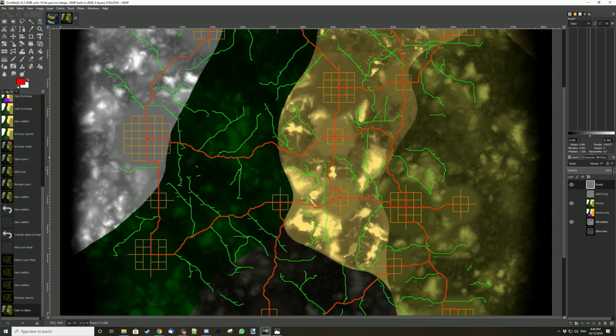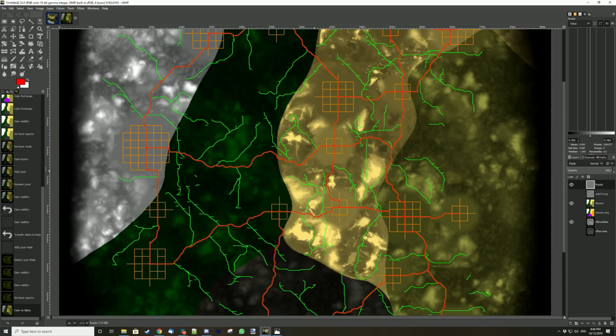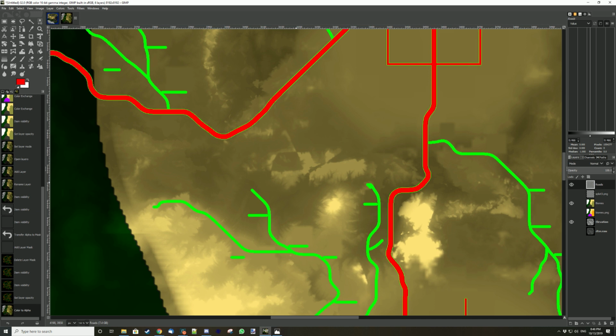And here's the image. So the roads themselves are not darker or lighter. The roads themselves are not tinted with the biome. They preserve their original color, which in my opinion is the best way of visualizing it. The roads also look a little bit weird.